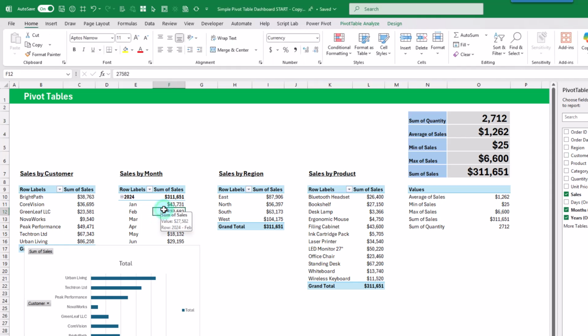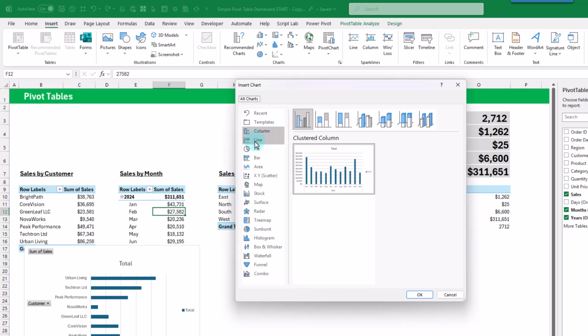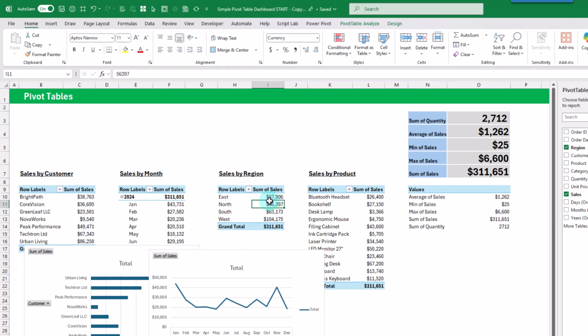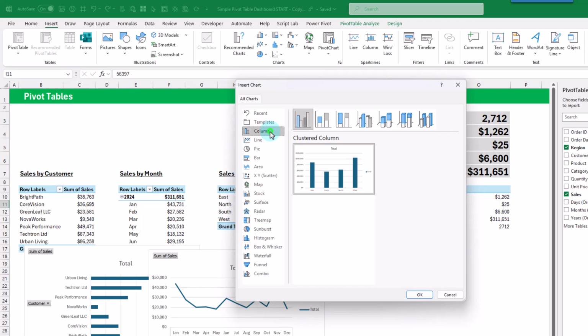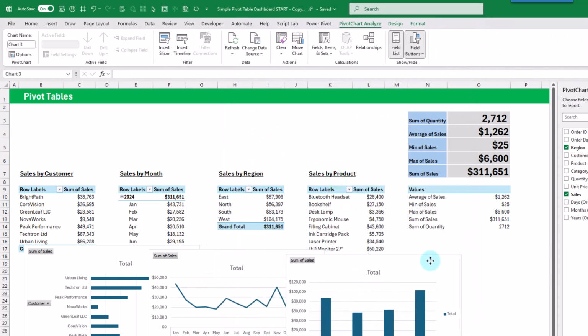And now let's create our sales by month. Let's select that pivot table, go up to the Insert tab, pivot chart. And here we're going to do a line chart for this. And let's do our sales by region. Let's select that pivot table, go to Insert, Pivot Chart. And here we're going to do a column chart. Press OK.